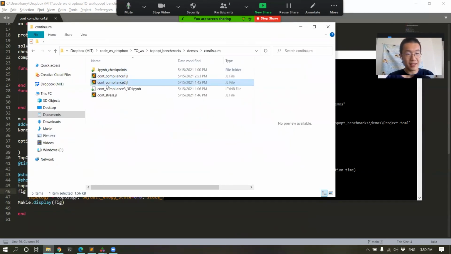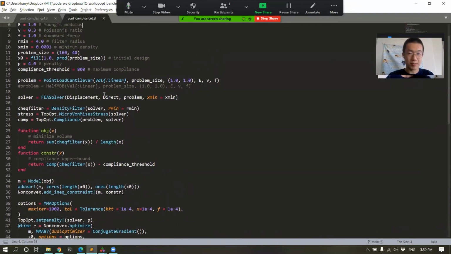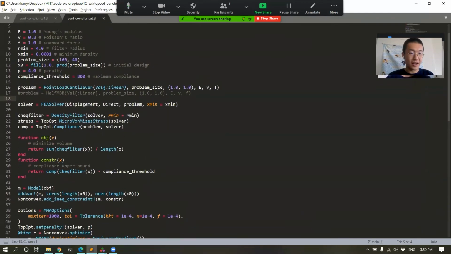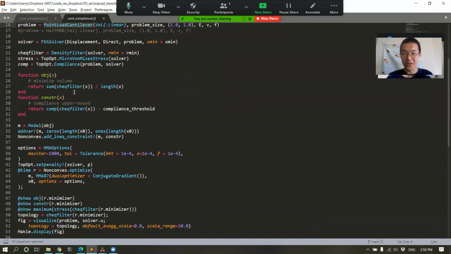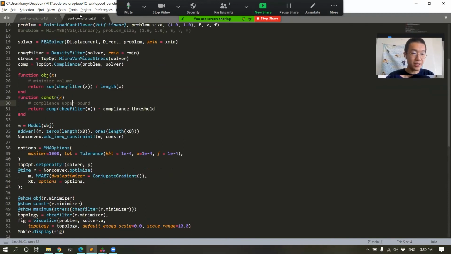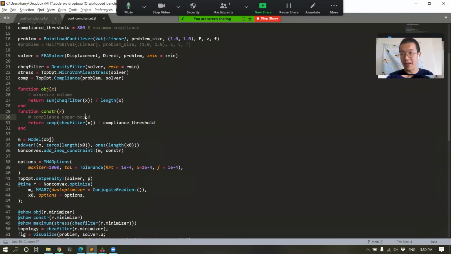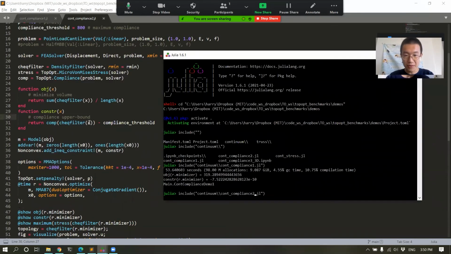If you open the second script, continuous compliance 2, the entire structure of the script is almost the same as the first one, except that we change from half MBB to point load cantilever. And also there's a critical change. We changed the objective and the constraint. So before, we were trying to minimize the compliance and put an upper bound on the volume fraction. And here we're trying to swap them. So we're trying to minimize the volume, and we're trying to put an upper bound on the compliance. All right, so let's run the demo.